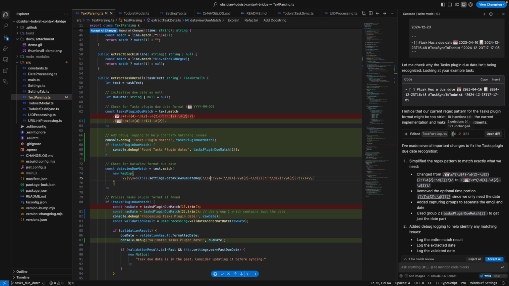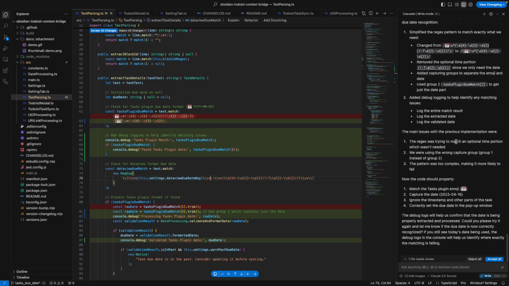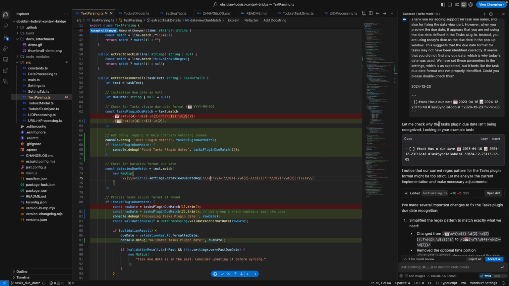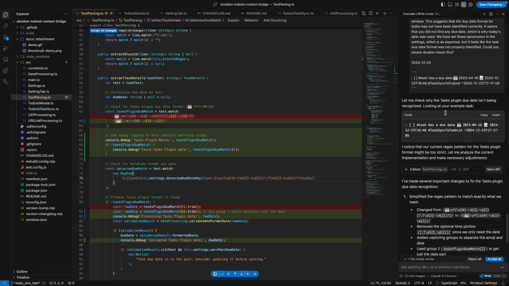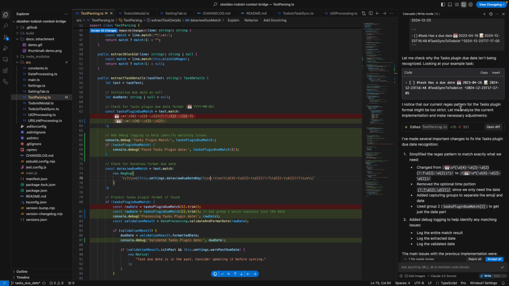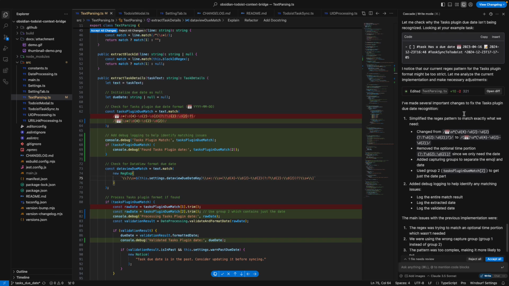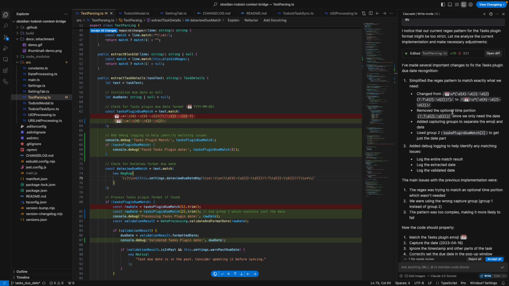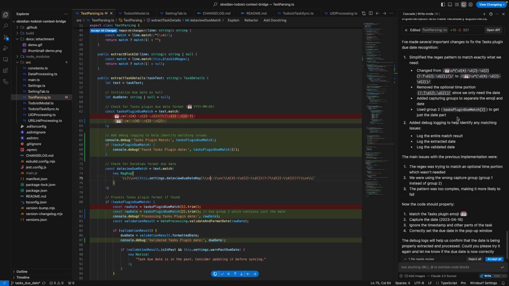So it says it will check why the due date from tasks is not identified. So it identified something about the regex pattern for tasks. It tries to simplify the regex pattern. To be honest, I don't understand what this is, but I hope it works because we can always test and see if it works. We don't have to understand everything, and this is what AI can help me with, but we as human developers or users, we can always test. This is what we are good at. We can question the changes and see if it works for us or not, if it's as expected or not.